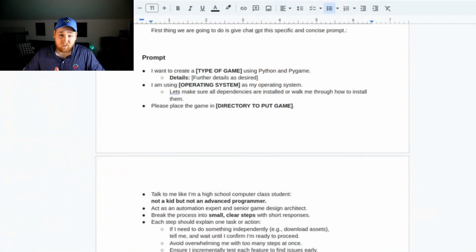First thing we are going to do is give ChatGPT this specific prompt. You're going to want to do a prompt just like this because it's going to make it a lot easier to get what you want. I want to create a insert type of game using Python and Pygame. You can switch this to whatever you want, and then provide further details as desired. I am using insert operating system, so I'm using Linux for mine. You could use Windows. Make sure all dependencies are installed, or walk you through how to install them, and please place this game in this folder. So you tell them what folder you want it in so it knows the path.